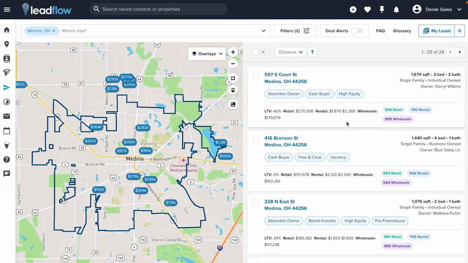So I did want to reference a little bit more those numbers that we showed underneath our AI scores. I know I've talked about this before, but these are our actual Leadflow values. So we see a retail value on this property at roughly $275,506. If you're looking for a rental range, it's $1,800 to $2,200, and our wholesale price, again 35% off of the retail, is $179,79.